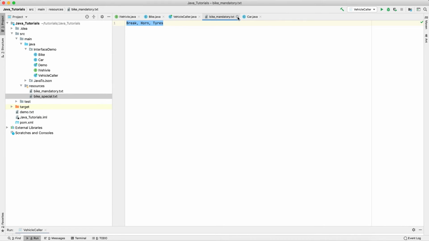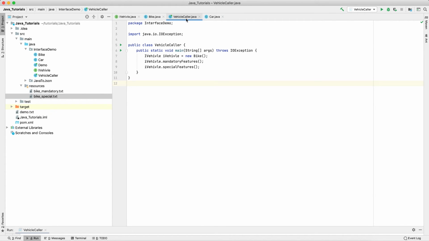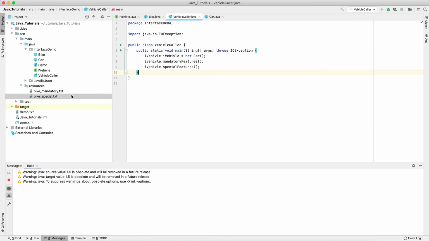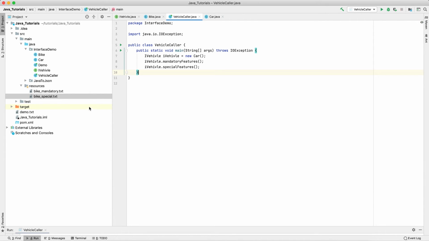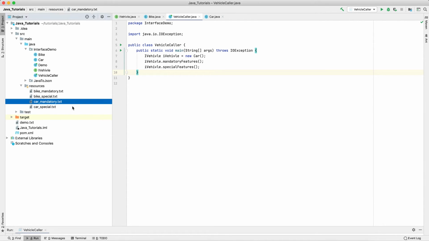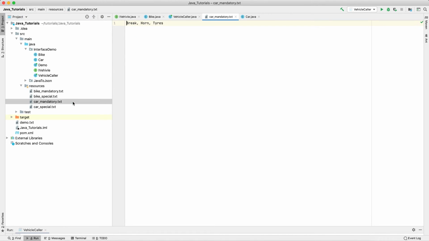On a similar line, if I create in the vehicle caller the object of this car, then it is going to again create two more files here, car underscore mandatory and car underscore special. So let's go ahead and run this as well, so that it will create these four files here. So, car underscore mandatory and car underscore special.